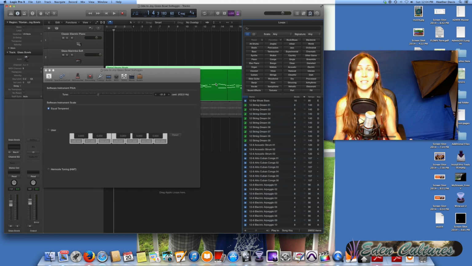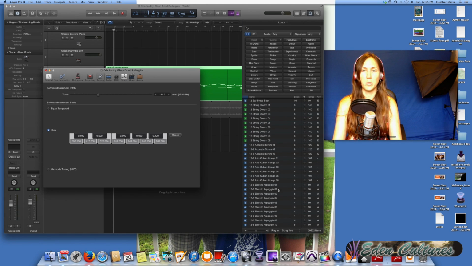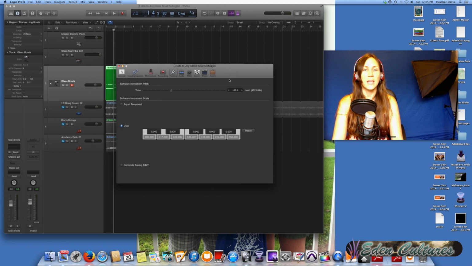I have tested this extensively. It will work for audio files, which are these little waves, and MIDI files. Now, that's really cool. User defined, however, is not going to transpose all the loops.